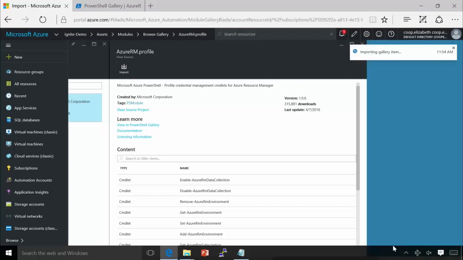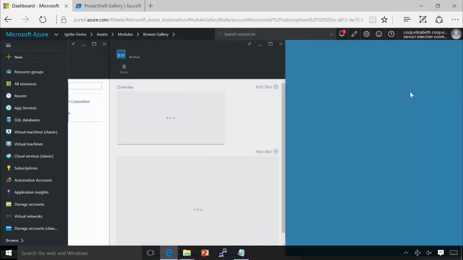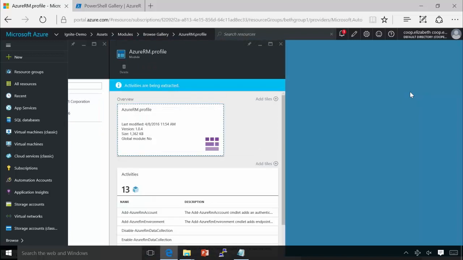I'm clicking on that. There we go. What that's going to do is take that module from the PowerShell gallery and actually load it into your automation account. That process is a few different steps.